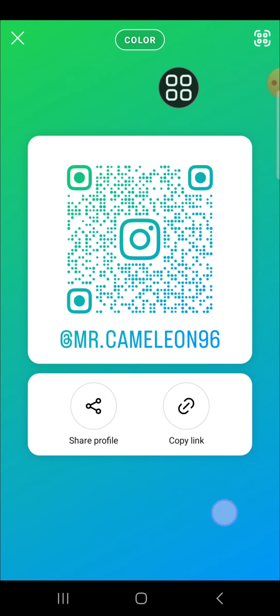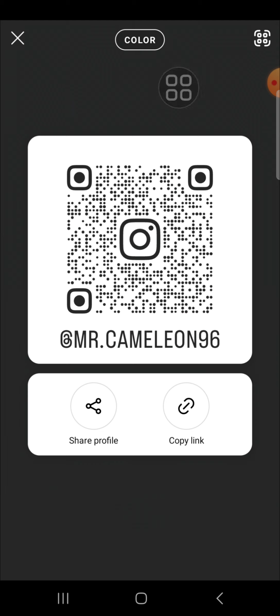And if you want to change the color, you just need to tap on the screen like this, and you can take a screenshot of it. Then you can share it to your friends who wants to follow you on Instagram.